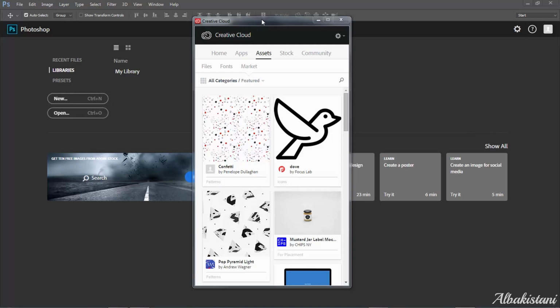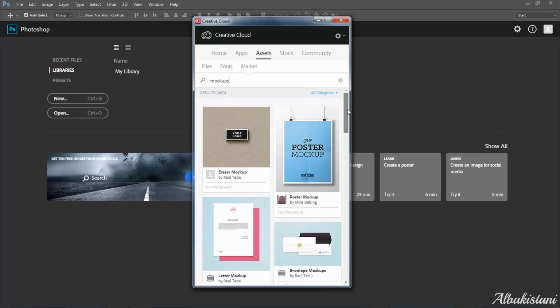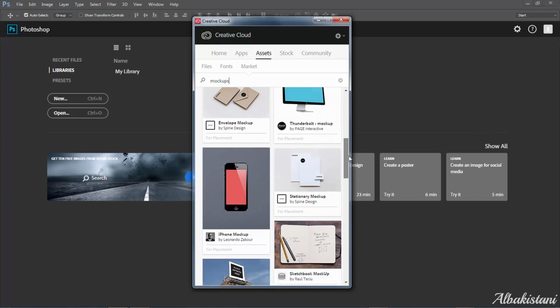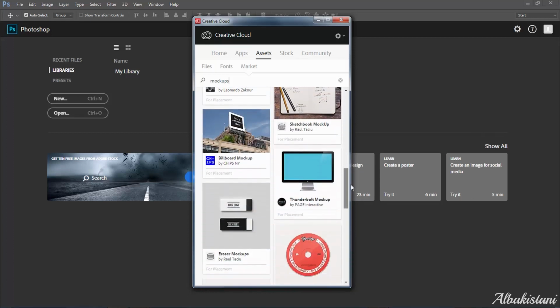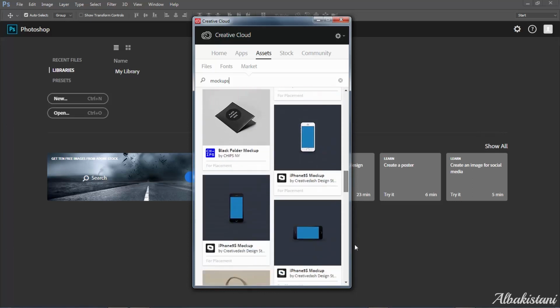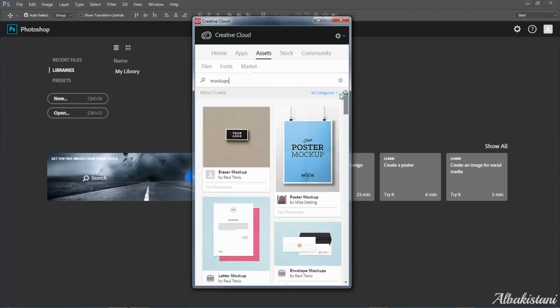So go ahead and find the application, open it up, and click on Assets, and then click on the search bar, and we can type in Mockups here. When I do that, you will see a bunch of different types of mockups that we can actually use. Everything from letters to envelopes, monitors, packages, iPhones, billboards, CDs, all kinds of different things. So this is a great resource for finding these product mockups within Photoshop themselves.